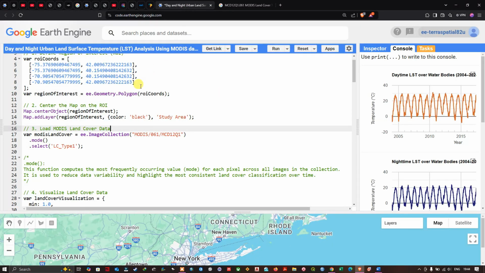In order to access the MODIS land cover dataset, we're going to define a variable called MODIS land cover equals ee.ImageCollection MODIS 061 MCD12Q1. And on that we're going to apply the .mode function. This function computes the most frequently occurring value for each pixel across all images in the collection. For example, it is used to reduce data variability and highlight the most consistent land cover classification over time.